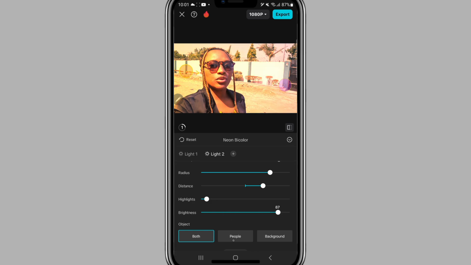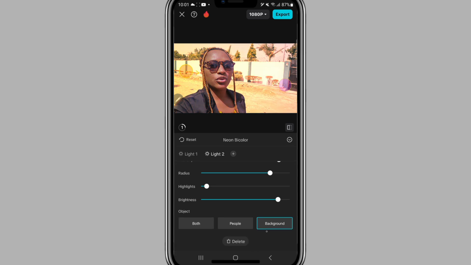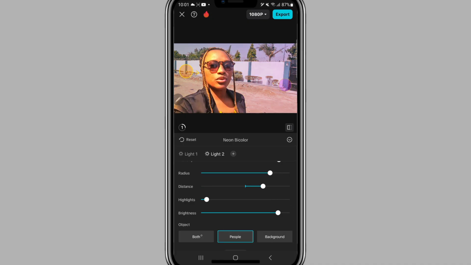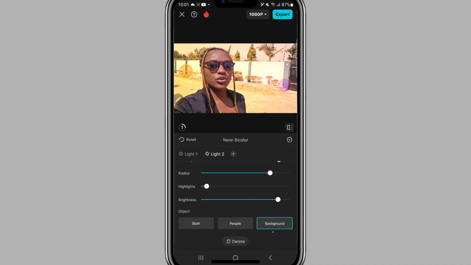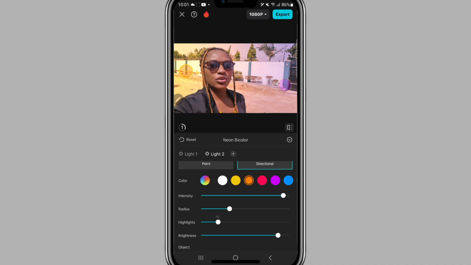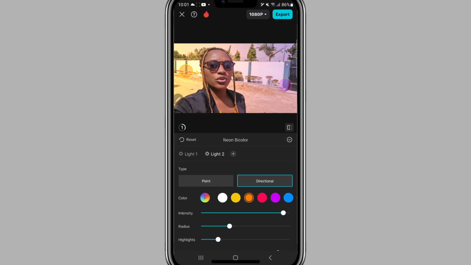Increase the brightness. So you can do this just for only the background, or for my face alone, or for both the background and my face. So if you set this properly, it's usually really nice. So you can see that it has changed the lighting color of my video.